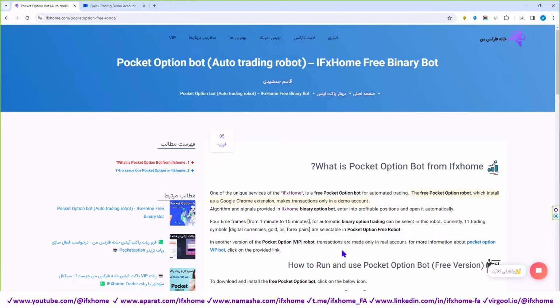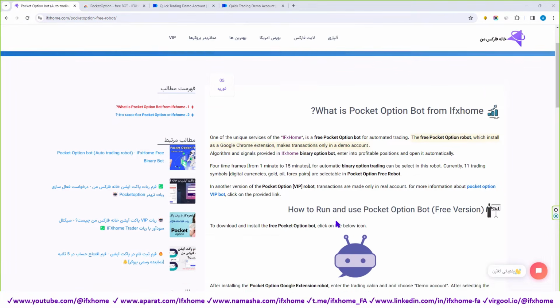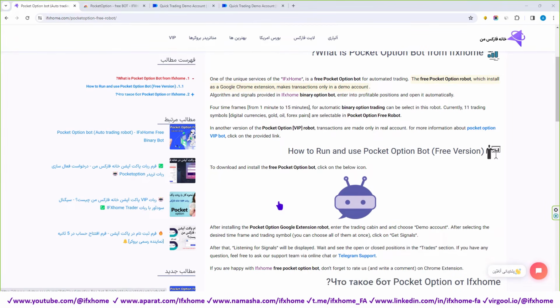In the other version of the Pocketoption robot, which is the VIP Robot, transactions are made only in a real account. For more information about the Pocketoption VIP Bot, click on the provided link. Now let's see how to run and use the Pocketoption Bot in the free version.